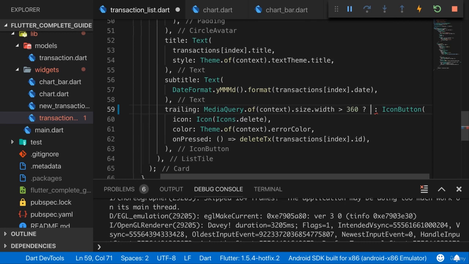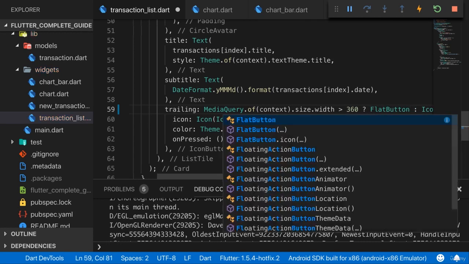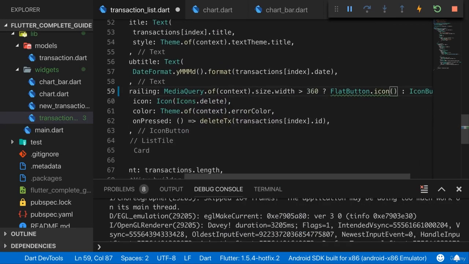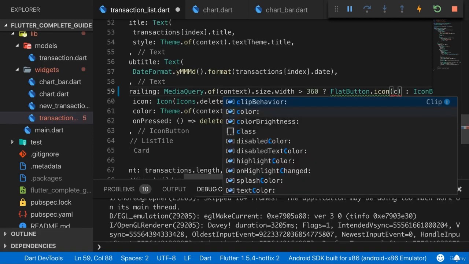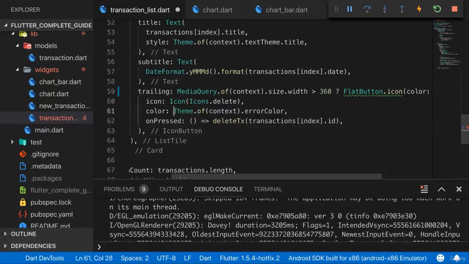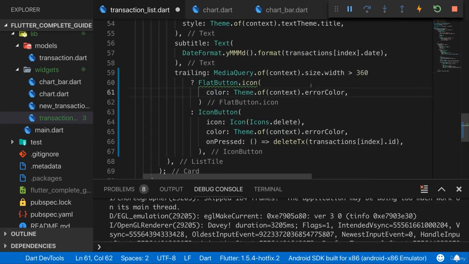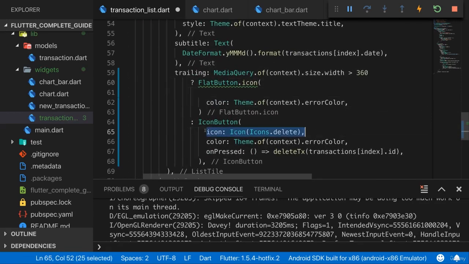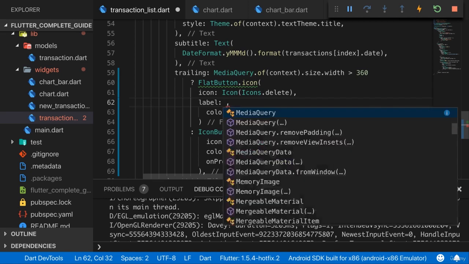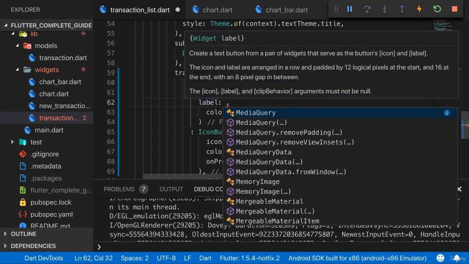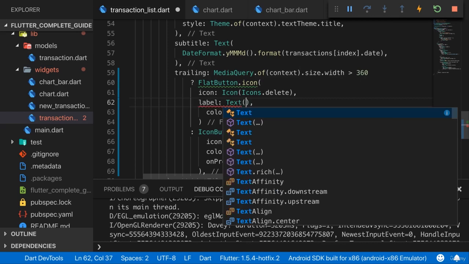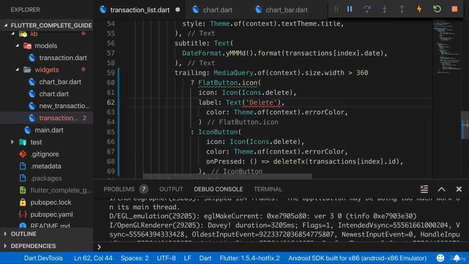Now for a button with icon and text, you can use a flat button, and then there a special constructor, which we haven't seen before, with dot icon. There's an icon constructor, and that gives you a flat button which also has an icon, but also a text. There you can then set a color, and of course I want to use the same color as I did here, like this. And most importantly, of course, we want to set an icon, which we do with the icon property. But then also a label, so that's the text shown next to the icon. And label here, if you inspect this, is a widget, but typically, of course, you use a text widget here. And there I could say delete.